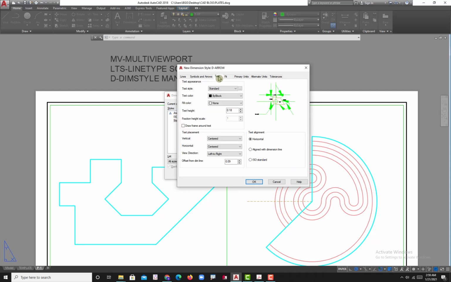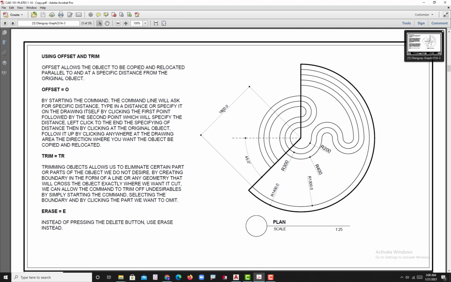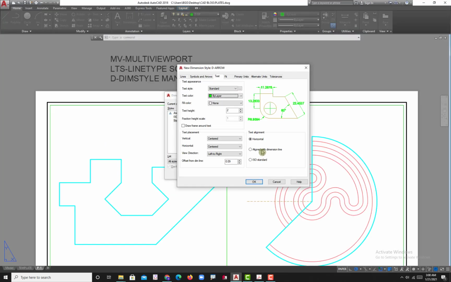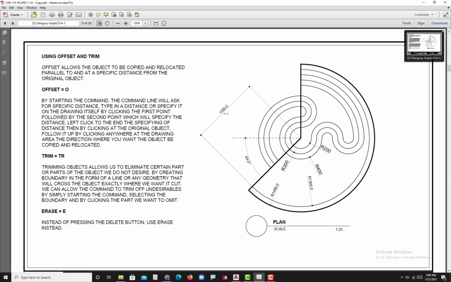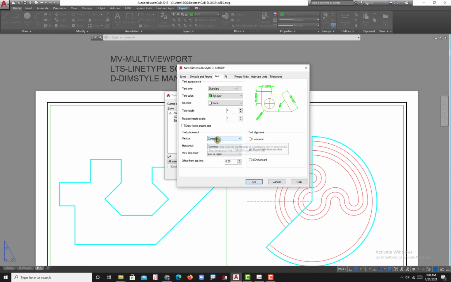Okay, and then you go with Text. The text height, I want it to be 2 millimeter, and then text color ByLayer again. Okay, so that changes, and then this would be the arrangement, no? So text alignment is horizontal if that's the case. On our drawing, that is aligned, so you go with Aligned with dimension line. Okay, and then take a look at this scenario. The text 1300 is above the line. So what you can do here is go with vertical alignment and then go Outside.